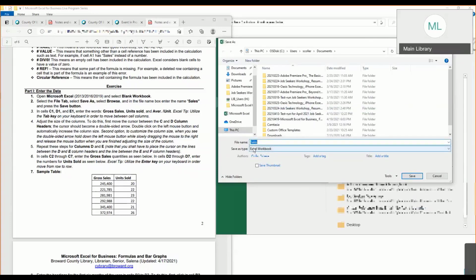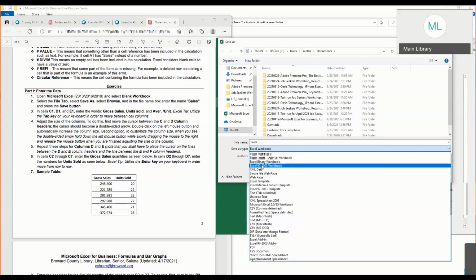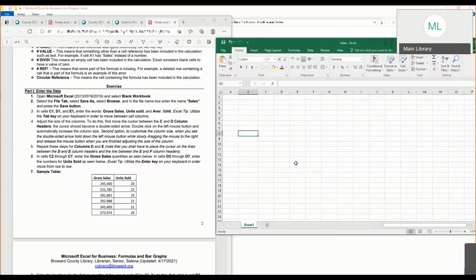Make sure it says Excel Workbook. If you want to make sure it's compatible with older versions, you could always do Excel 97 through 2003. But for most of us, I think we should just stick with Excel Workbook. And you see it's asking, do you want to replace it? And I said yes. So we'll go ahead and start.